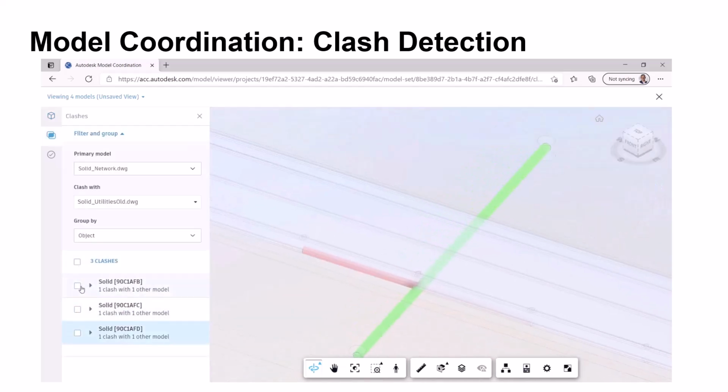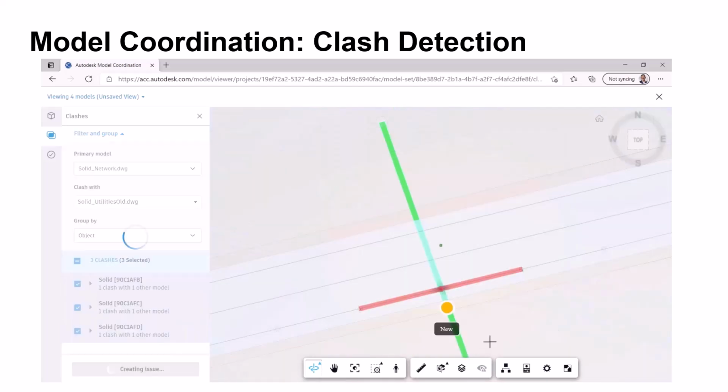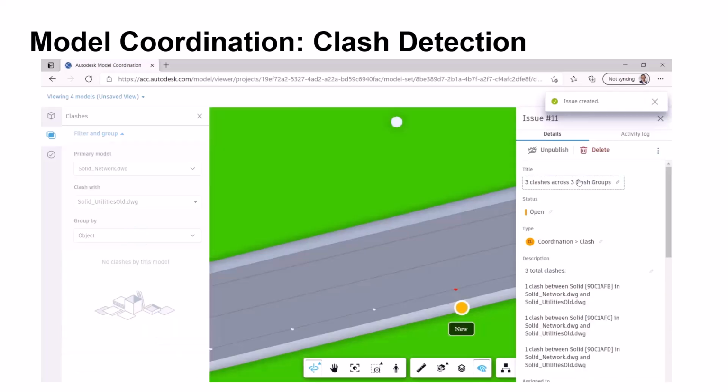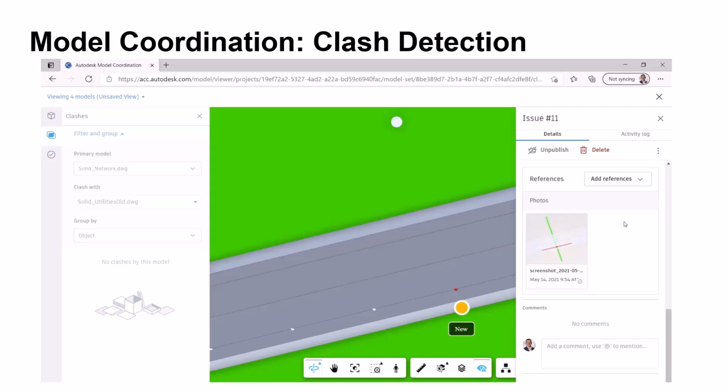In this last part we are looking, for instance, at a gravity network. As you can imagine, all the underground utilities are potentially a source of intersection. In model coordination we can save a specific view based on the exploration of the model and, if needed, open an issue based on the clash detection.